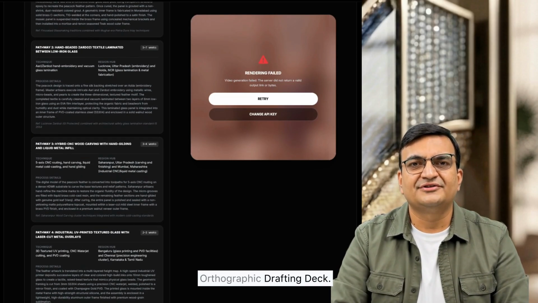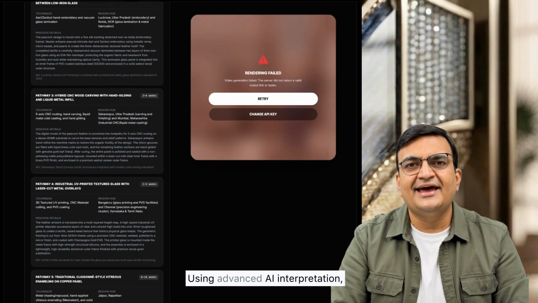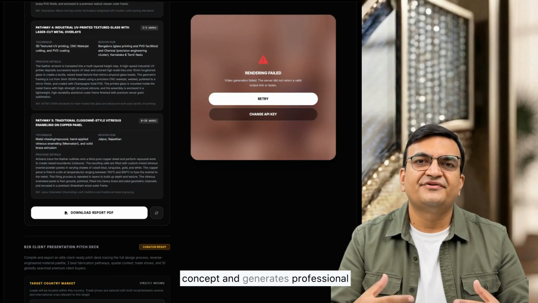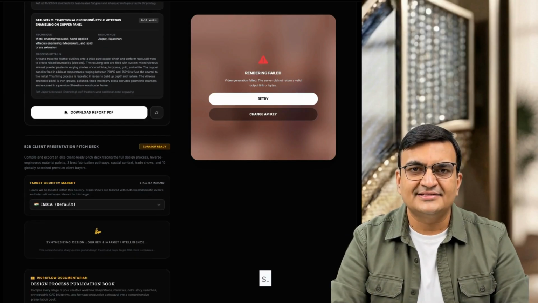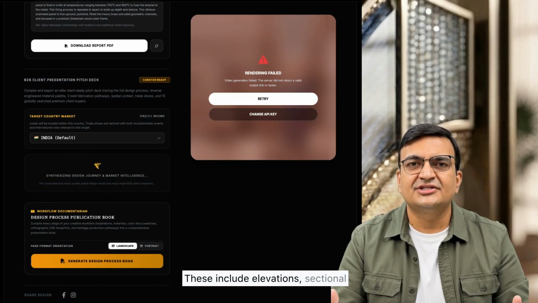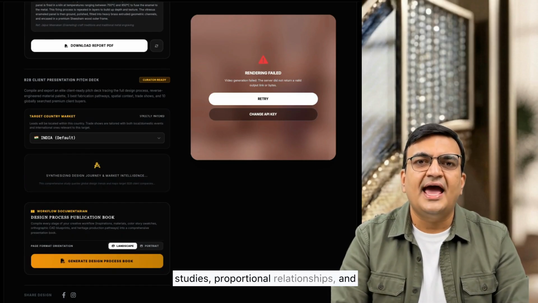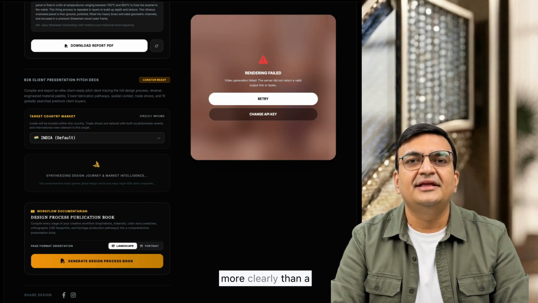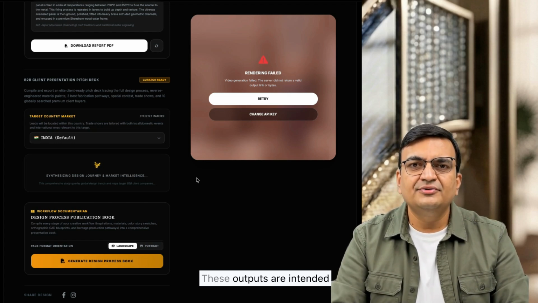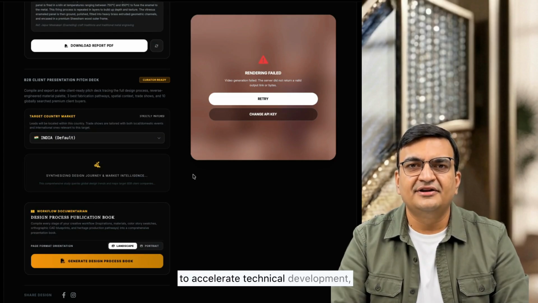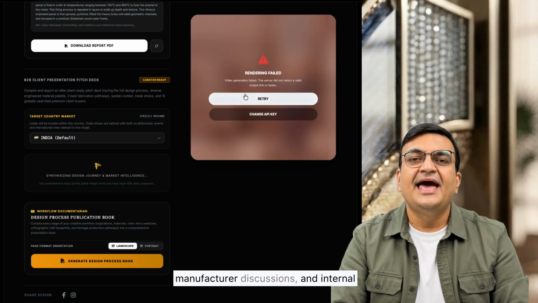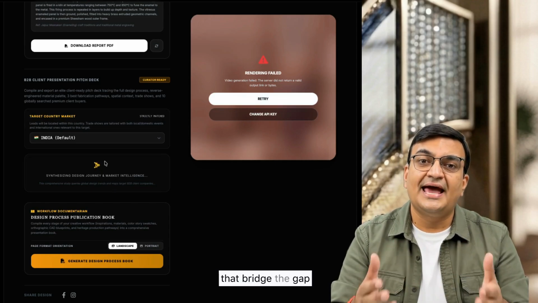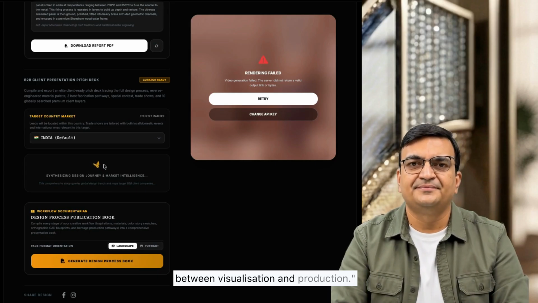Let's begin with the orthographic drafting deck. Using advanced AI interpretation, Visionary analyzes the selected concept and generates professional orthographic reference views. These include elevations, sectional studies, proportional relationships, and construction references that help communicate design intent far more clearly than a rendered image alone. These outputs are intended to accelerate technical development, manufacturer discussions, and internal design reviews. They're conceptual drafting references that bridge the gap between visualization and production.